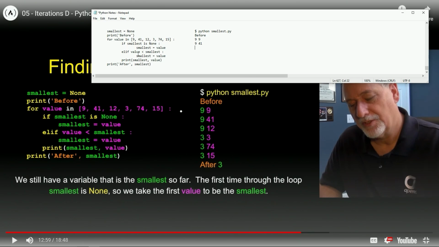Okay, so smallest now equals value. So smallest and value are now the same. We're printing smallest and value. So 9 and 9, right? Smallest is 9, value is 9, all right? So we're going to come through again. Is smallest None? No, it's 9 now. So elif value is less than smallest. Value is now 41. Is that less than smallest? Smallest is 9. No, it's not. So it's going to still stay 9, right?